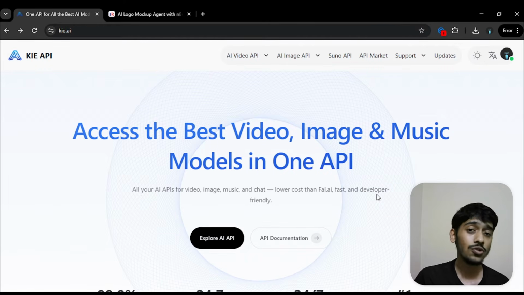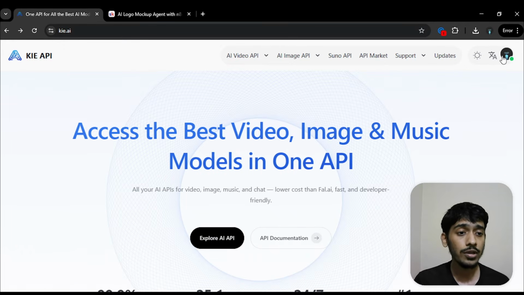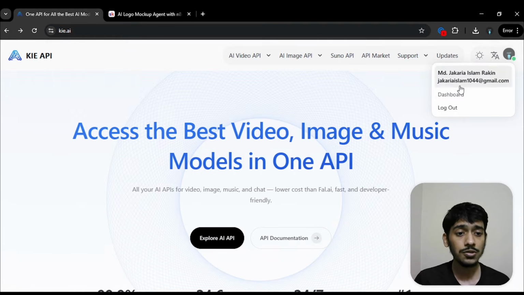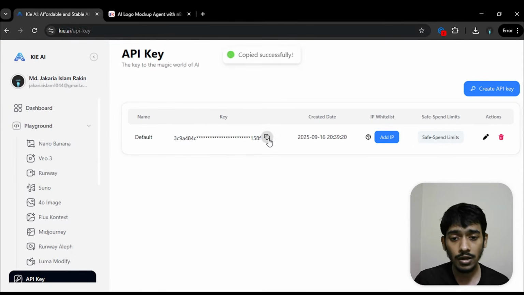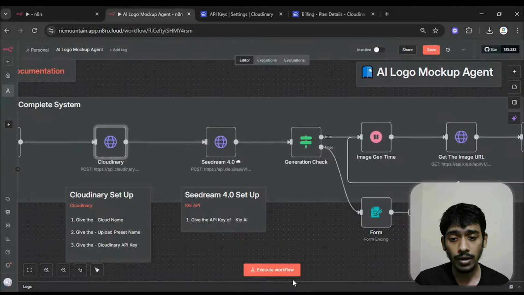And yeah, if you've never used Kie API before, you have to create an account first, that's obvious. Then you just go to your profile icon, then go to the dashboard, and come here to API key. That's my API key. I just click here, copy it, and then I go in here again.